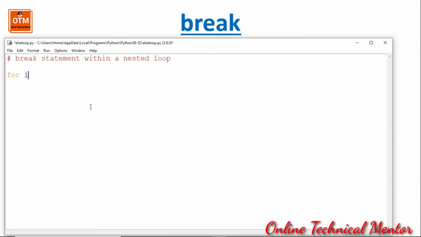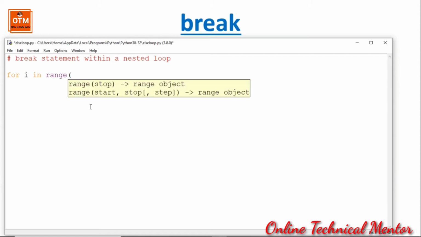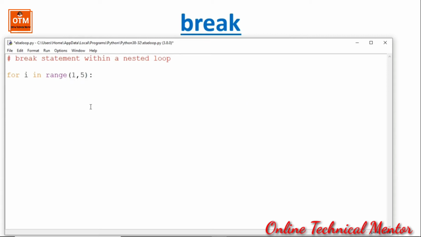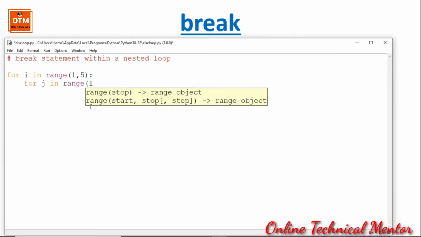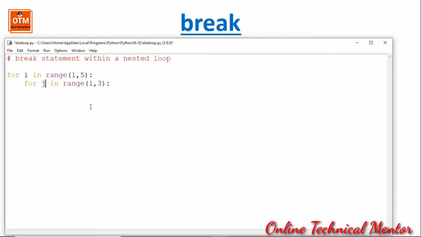Suppose I am writing a for loop, for i in range say 1 to 5, and within this for loop there is another loop, say for j in range 1, 4. Let the upper limit be 4. Here the i loop will run from 1 to 4 and the j loop will run from 1 to 3.